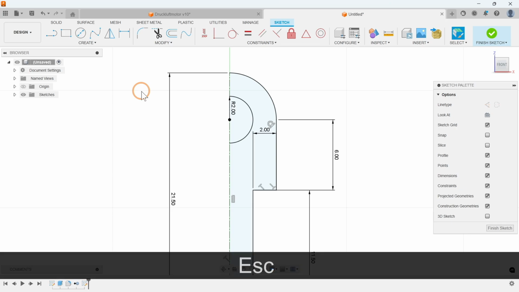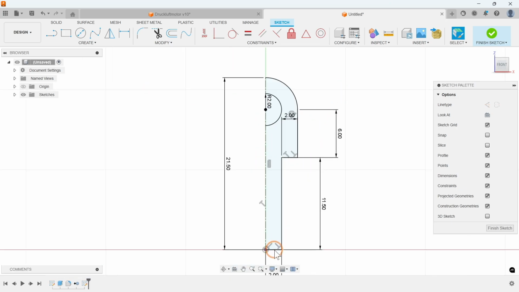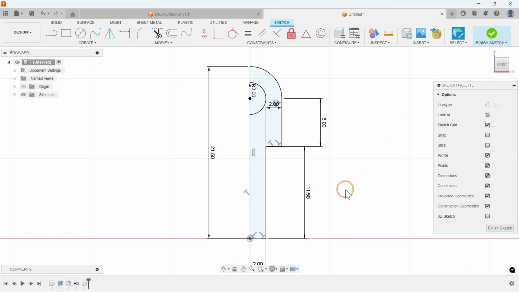Before we start mirroring, we also turn the bottom line into a center line. Now, we have two options available. Either we mirror the created contour directly in the sketch, or we first create a body and then mirror it afterward.